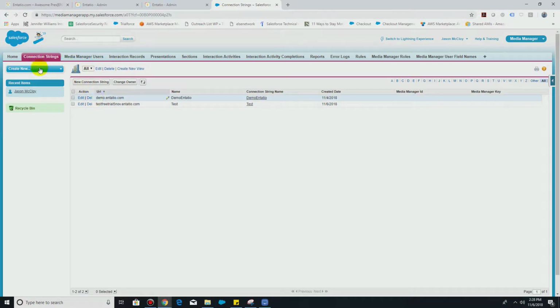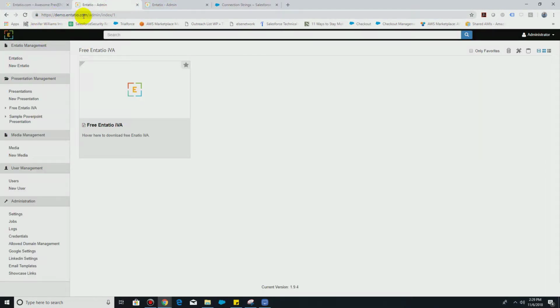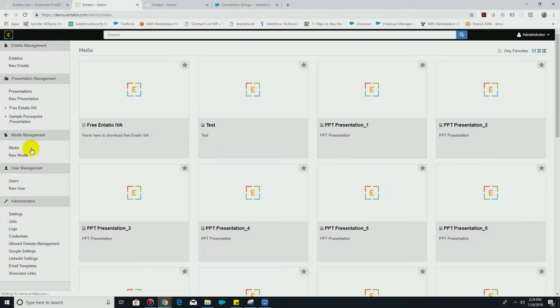Well, let's start with, I'm going to just go slide by slide to show you exactly what's happening. So let's say I'm in demo.entatio.com. So I create this content platform, this Entatio. I upload all the media I want. I can upload images, PDFs, interactive visual aids. I can upload PowerPoint presentations, all of that type of stuff. And each one of those will create a piece of media.